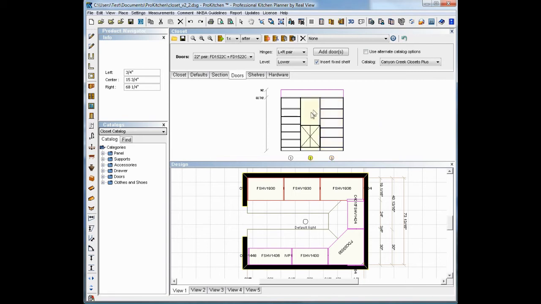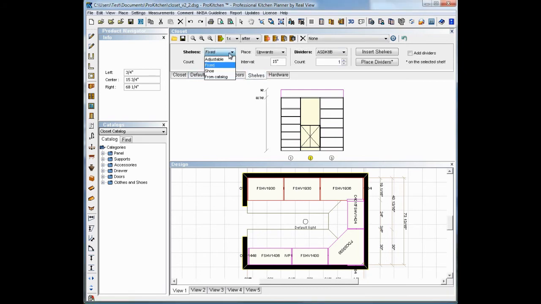But I do probably want to come in here and put a few shelves in there, because it's kind of missing some. Okay, so we want to come back to shelves to place a couple of shelves up here. We can do adjustable shelves, fixed shelves, shoe shelves, whatever you want. And we want them downwards. I want just maybe two shelves in there. And we'll go ahead and hit, where's that? Insert shelves. There we go. There's my two shelves.